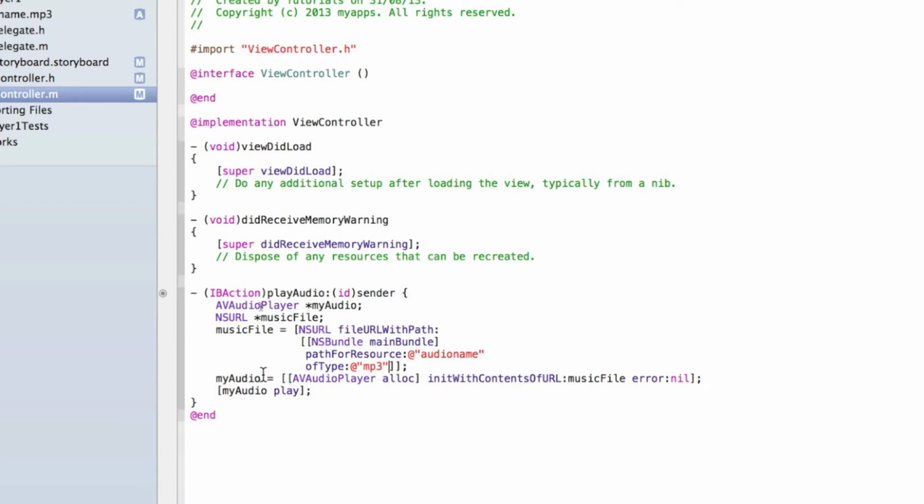Then we're just saying, give the audio player my audio, make the audio to play the music file, or the track to play the music file. The reason we're allocating it memory is because we need to give it some properties, in this case, what file to play. And then we're just saying, play the audio from our audio player.